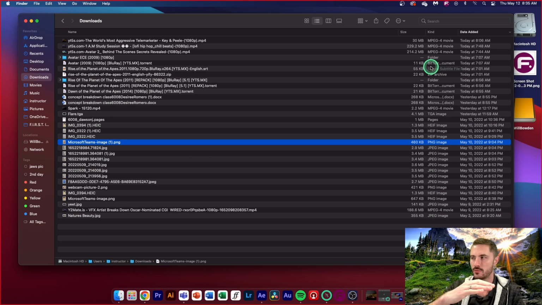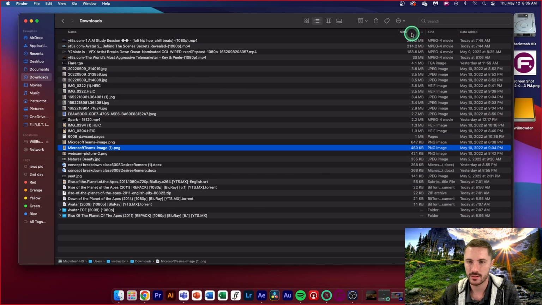So K is low, M is above K, G is above M, and then T is above G. Kilo, mega, giga, and then tera. Those are the prefixes that we have. So these, you can organize your things by size.